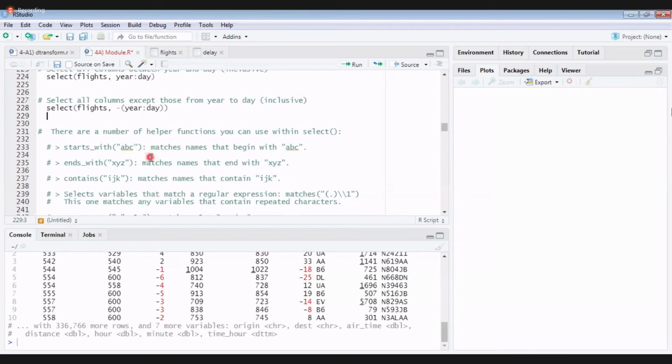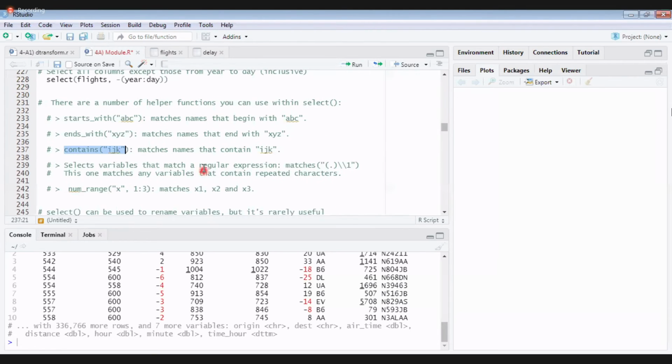Likewise, with select we can use other functions. For example, I want all the columns that start with some substring, all the columns that end with some substring, or all the columns which contain some substring. Either you can use this, or I can use regular expressions. Regular expressions are a separate concept which is similar for any programming language. Using regular expressions also we can select.